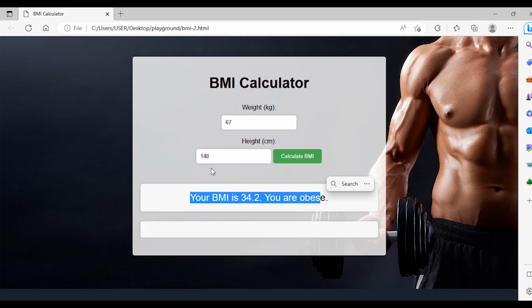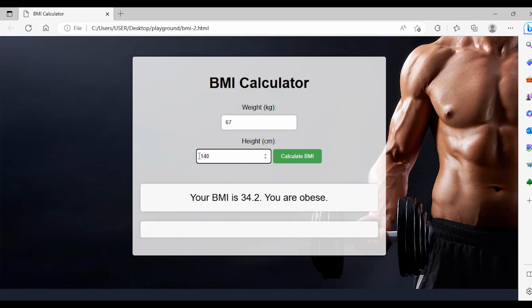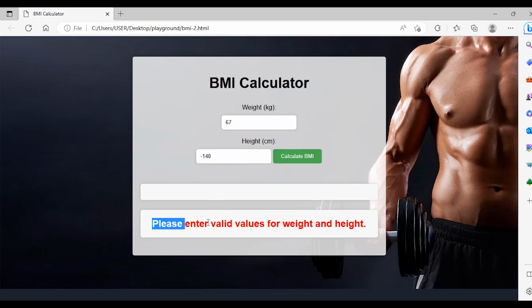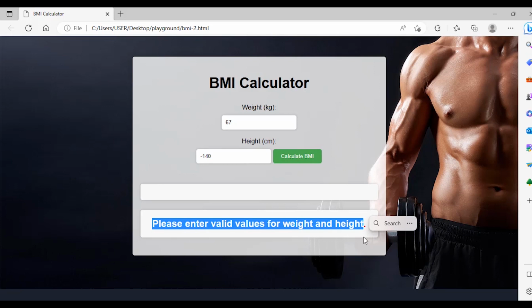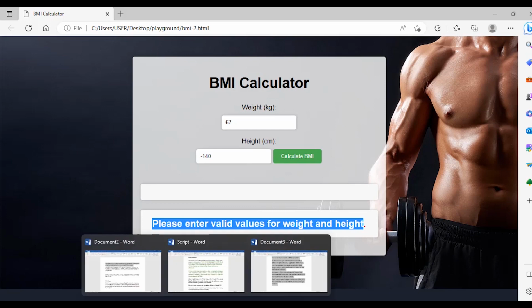That BMI is not okay. Suppose we put a negative here. Of course, no one is negative 140. So it's going to give us the message here that we need to put a valid value. So back to the code.